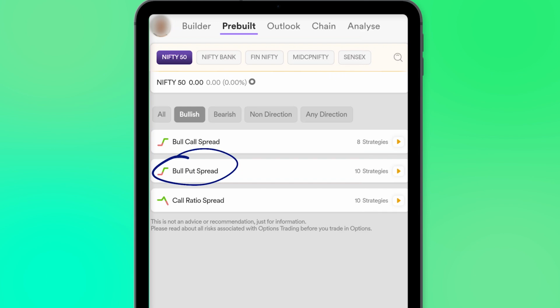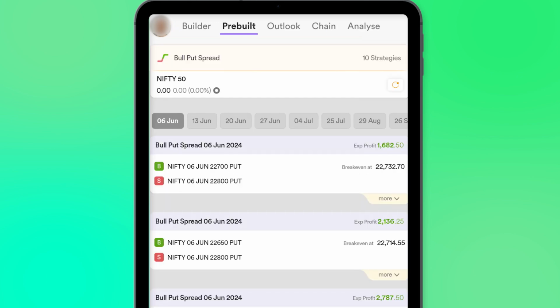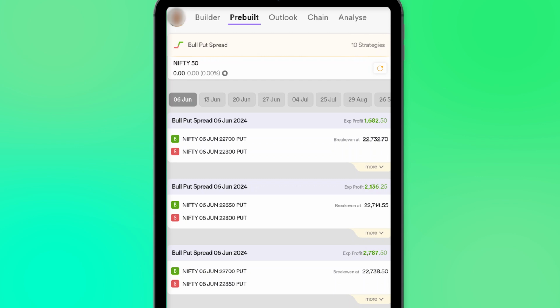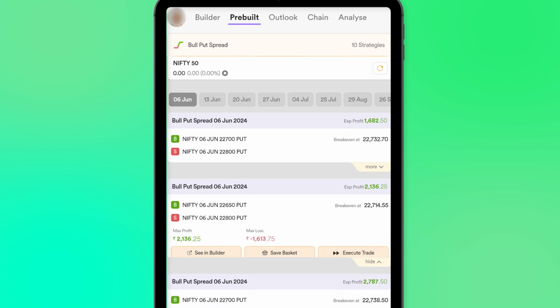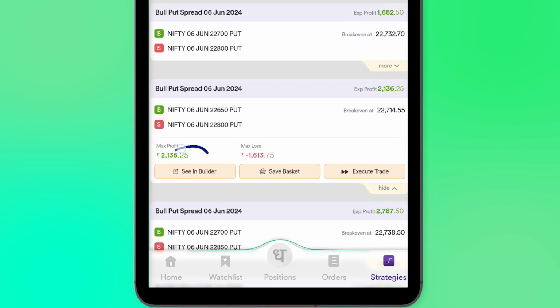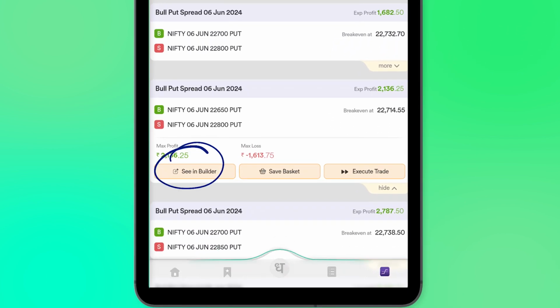bull put spread, you will see there are 10 strategies available within it with different trades, and each of them has its own profit simulation right here. If I click on more, I can choose to take this in the builder and look at the payoff graphs again, or I can execute it right from here, or I can save them in a basket to execute multiple orders together. So that's pre-built and builder within strategy.